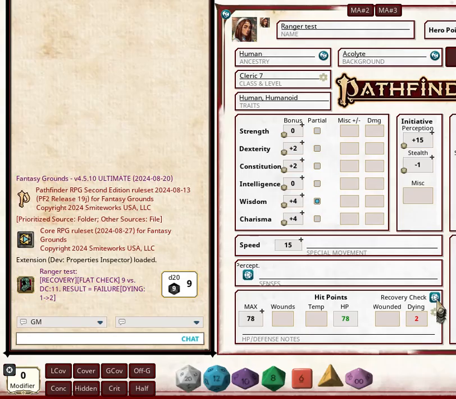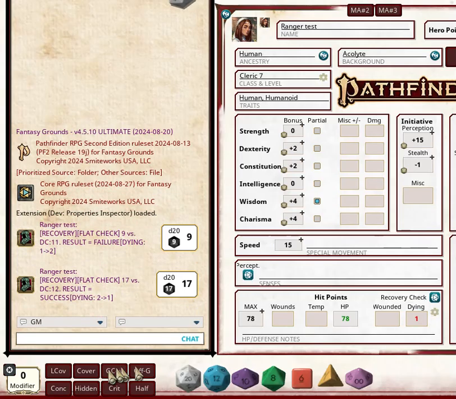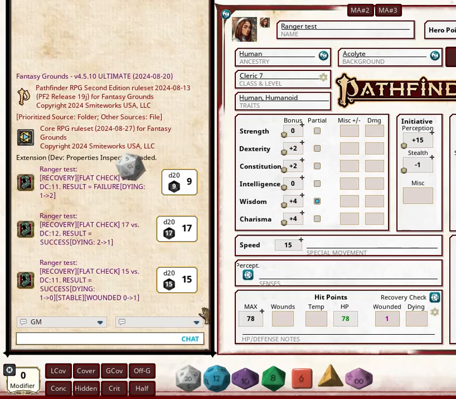So here we have dying 2 now. Let's see how we go. That's a 17, so it's a success, we go from dying 2 to dying 1. That's a 15, so that's actually a success as well. We've gone from dying 1 to 0, so we're now stable. And you notice that wounded has been increased from 0 to 1, so it does increase the wounded value.